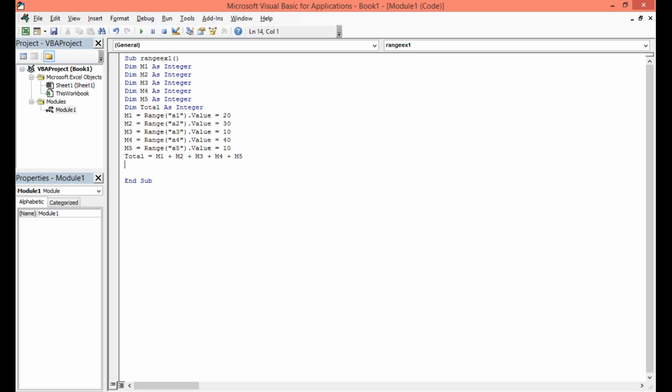Okay. Where I want this total to be is in the range A6. A6 dot value is equal to total. Okay, save this up and we will run it.